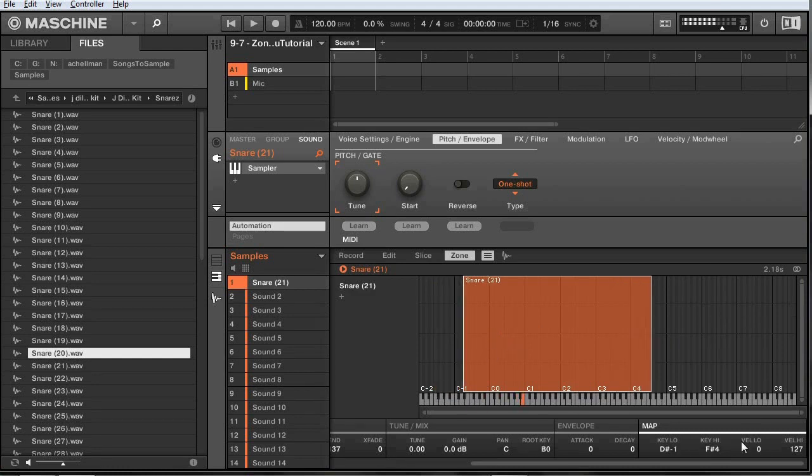And as you probably guessed, we can do the same thing with velocity. So if I drag my velocity up or drag it down from the top, now any velocities less than 23 or above 101 will not trigger the sample. You have to be within all of these bounding parameters to actually play your sample here.